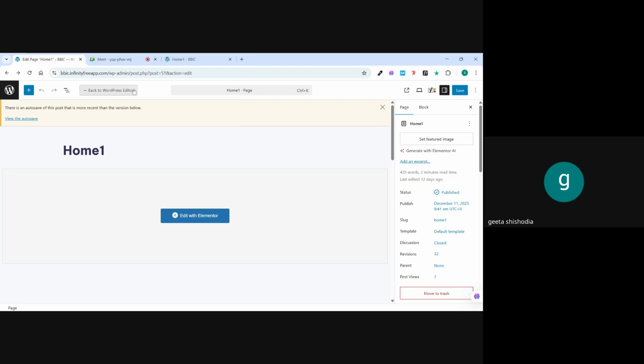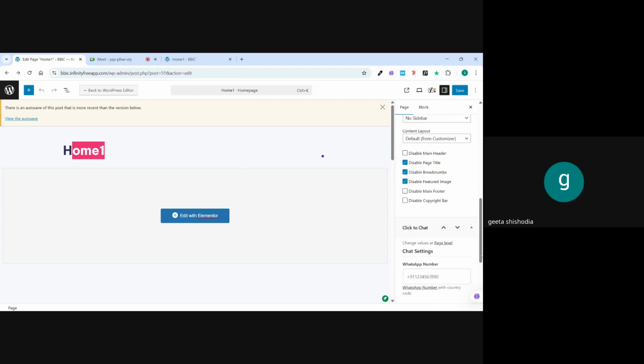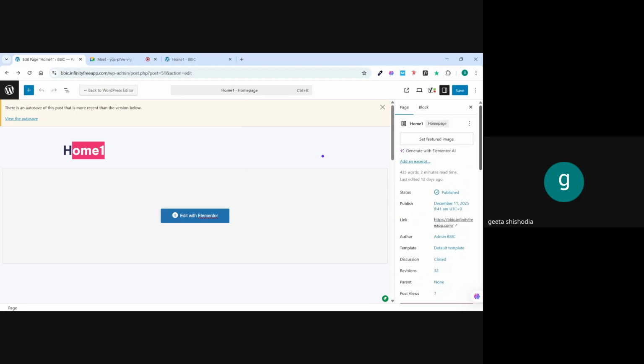For example, we are on the home page. Okay. This home page will appear like this. You will come to know on which page you are. Okay. Then you can click on edit with Elementor, or you can directly go down and see these things, Yoast SEO. Okay. Just a minute. So let me edit with Elementor.